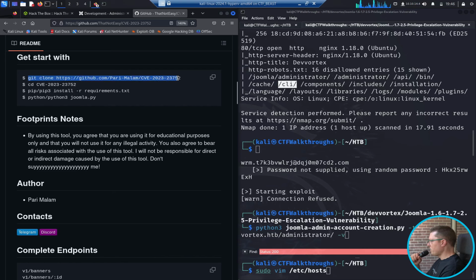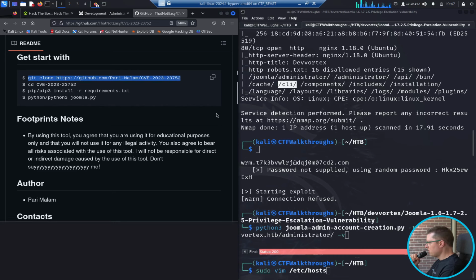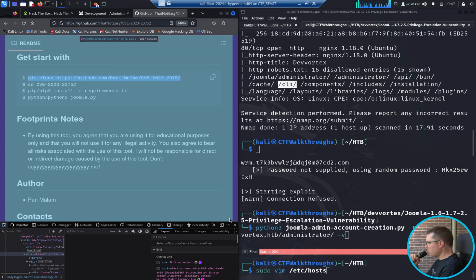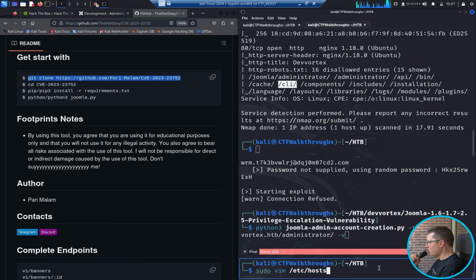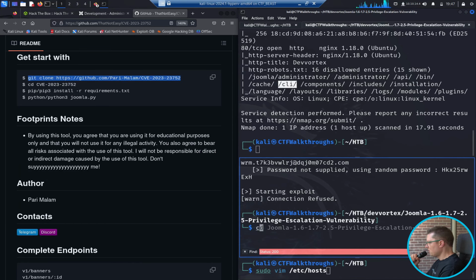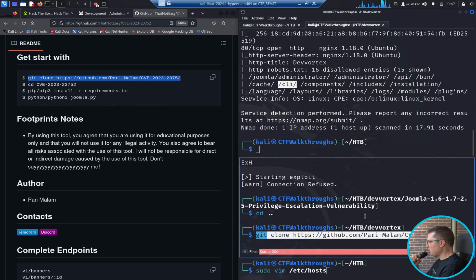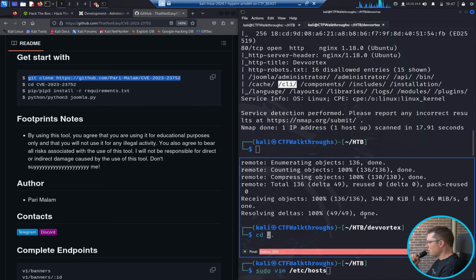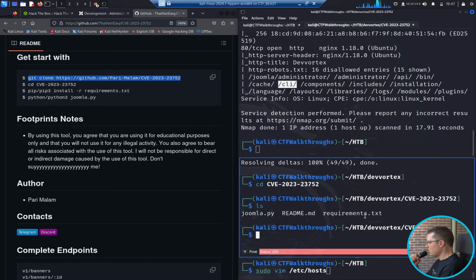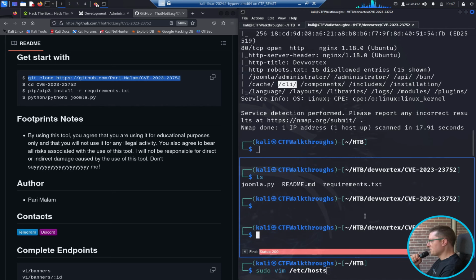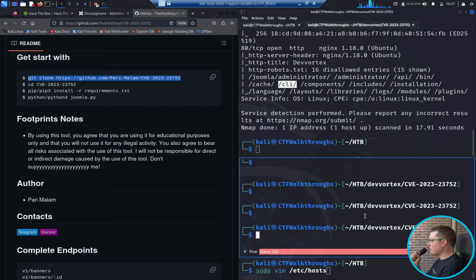Let's see what else we have here. Admin account creation. That sounds like the same thing. How about admin takeover? Let's check out this CVE here. Code execution under the right circumstances. This is also a Python exploit. Right, and good reminder there. This tool is for educational purposes only, not for illegal activity.